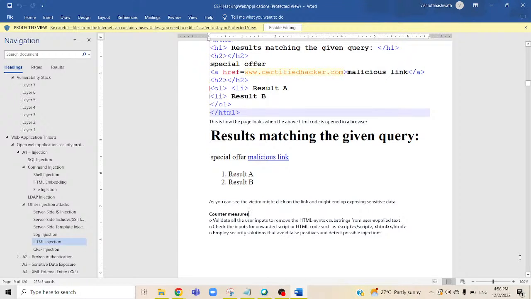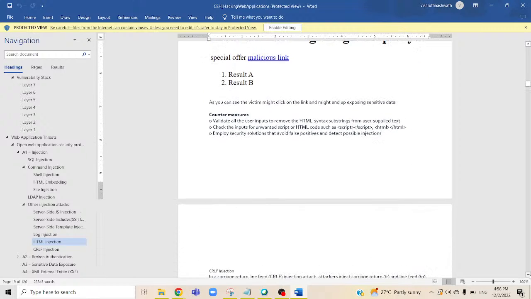Countermeasures for HTML injection: validate all user inputs to remove HTML syntax substrings from user-supplied text. The values submitted in the form fields should be checked for HTML syntax, and similarly the inputs should be checked for unwanted script or HTML code, such as the script keyword or HTML keywords. Employ security solutions that avoid false positives and detect possible injections.